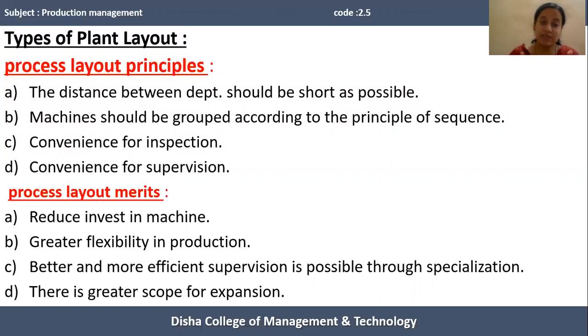In case of process layout, better and more efficient supervision is possible, because in a particular department similar types of machines are installed. So a person having that knowledge, if appointed in a particular department, can visualize and supervise the functions of that particular department.